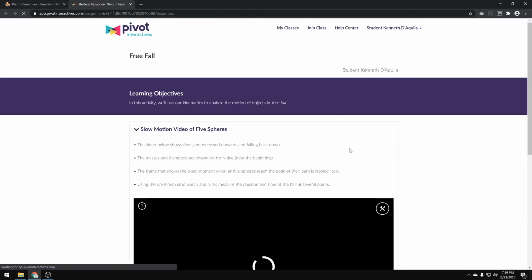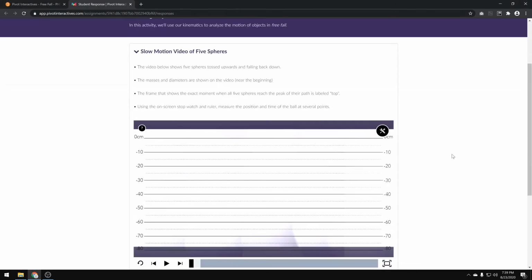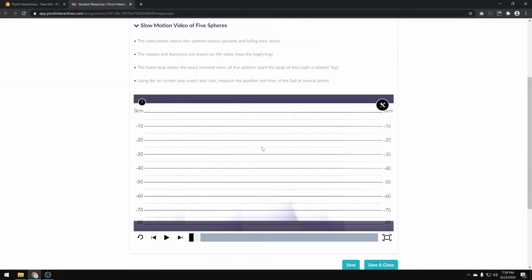When I click this link, I'll go to the Pivot website, and now we can see the video pane that has the information from which we'll get our data. So we have some bullet points here to go through. The video below shows 5 spheres tossed upwards and falling back down. If I scroll through the video here, you can see that that's exactly what they're doing.